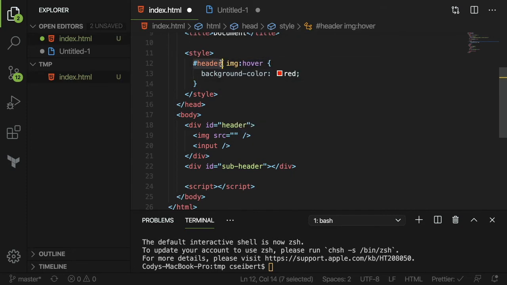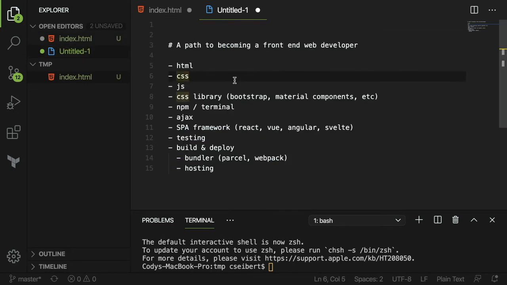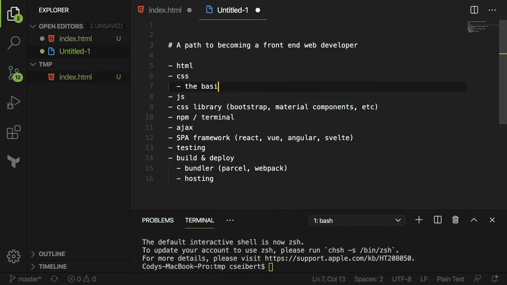So this is: give me the ID of header, and then inside of that, give me an image, and then apply a hover effect to it. If someone hovers over the image, do something. Or I could grab the input, or if I actually added a class name to the inputs, I'll just say hello. I could say grab me the hello DOM element, so the DOM element that has a hello class, and do some hover on it. But this video isn't teaching CSS, so I'm not going to dive into all that stuff. Just trying to outline that you need to learn the basic properties for styling.